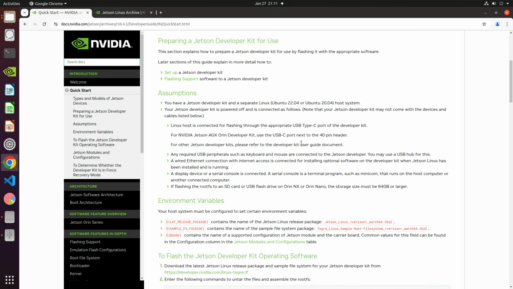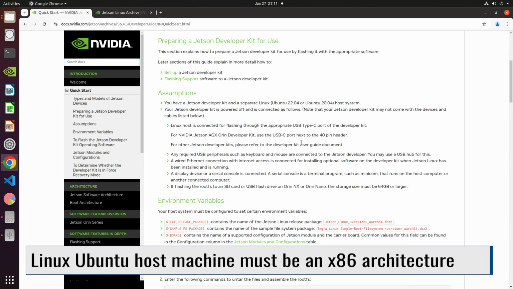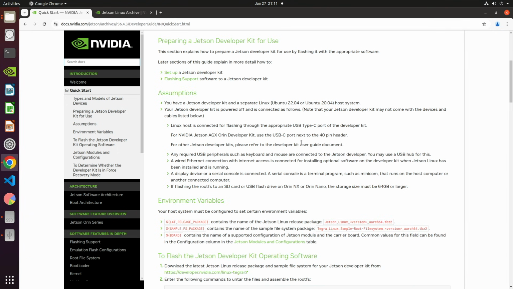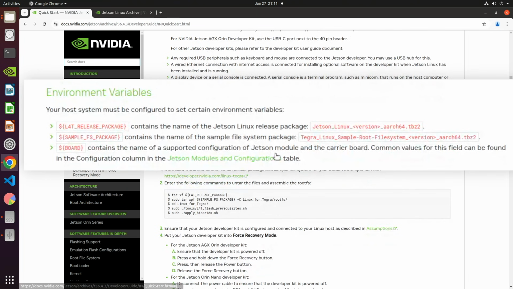Here's a list that you should read through. One important note that is missing is that the Linux Ubuntu host system needs to be running on a x86 desktop or laptop machine. You should use a native install of Ubuntu. VMs can have issues. Next up, we set environment variables.